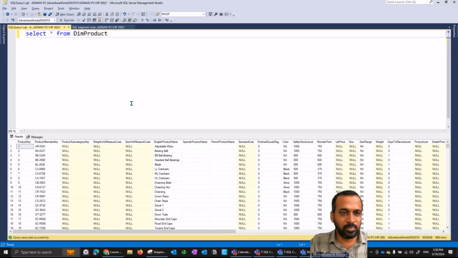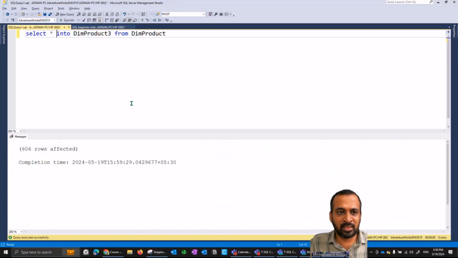For that, it is simple. If this is going to be a one-time entry from this table, and we're just copying the table with the data, it's select star into dim product 3 from dim product. I've added only this one into dim product 3. Whatever table name you want to specify, you can specify here. So select everything and insert into this table. If I run this, it's going to insert 606 records into dim product 3.